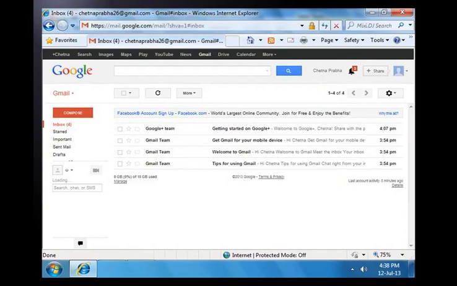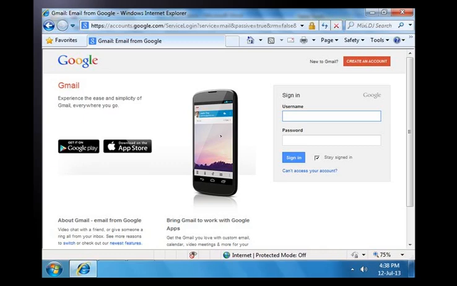Now, let's learn how to use this email account. To use your email account, you need to sign in to your account. To sign in, go to the Gmail homepage. You can see Sign In section here. Type your username in the username text box. Type your password in the password text box. Click on the Sign In button.